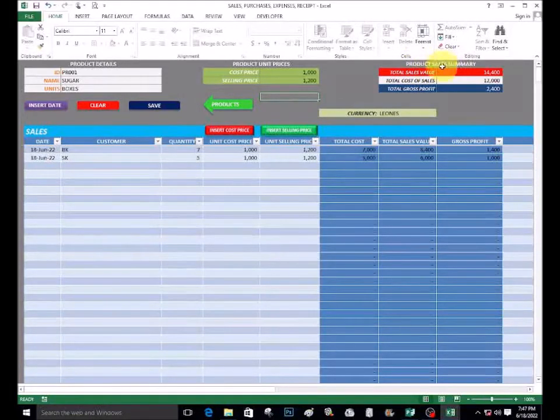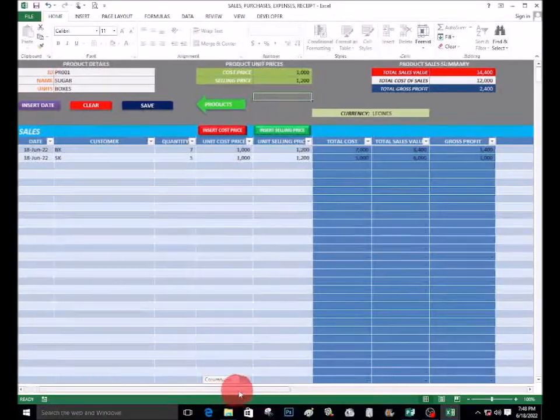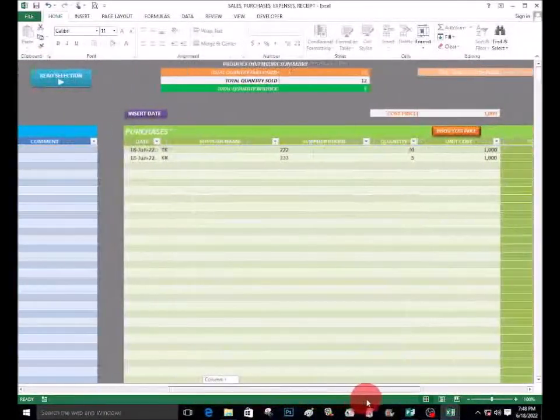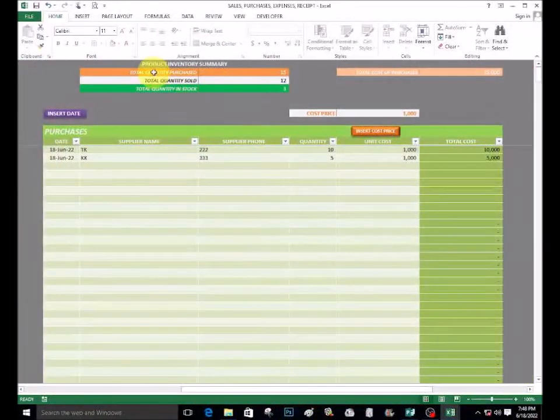Now when we look up here, we find the product sales summary for this particular product. How much sales is made? 14,000. The cost of sales is 12,000, and the gross profit is 2,400. Now when we go back to the purchases side to see our stock, we know that we have made some sales. So when we look here, we'll find that the total quantity purchased was 15, the total quantity sold is 12 now, and the total quantity in stock is just 3.